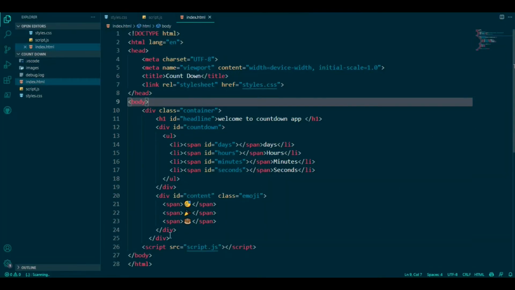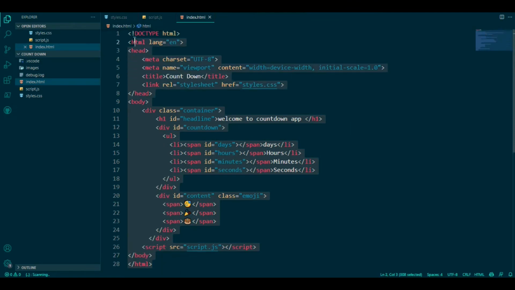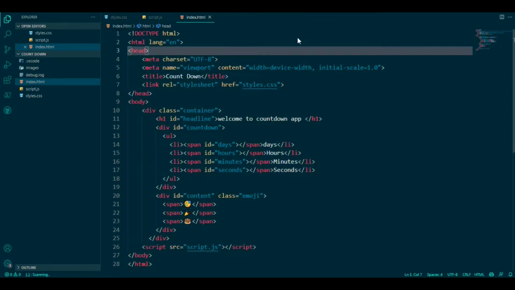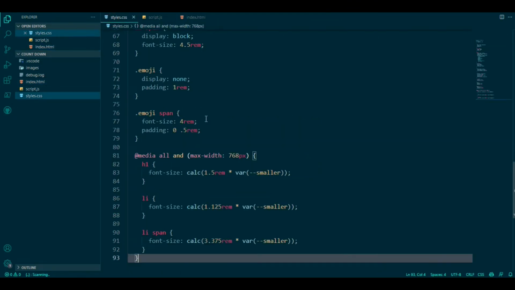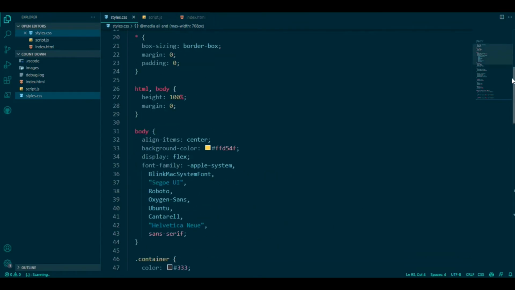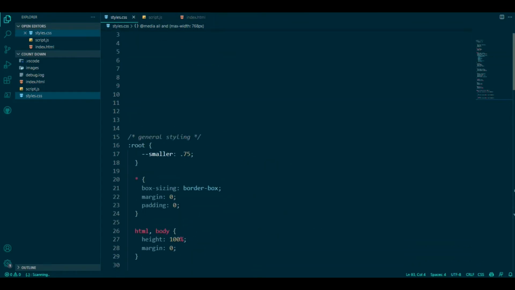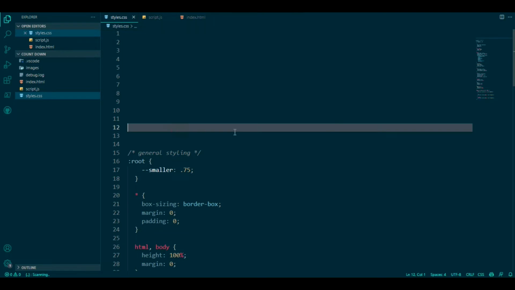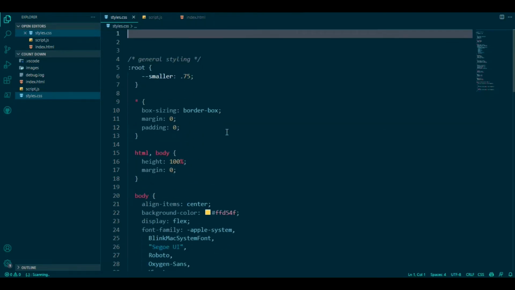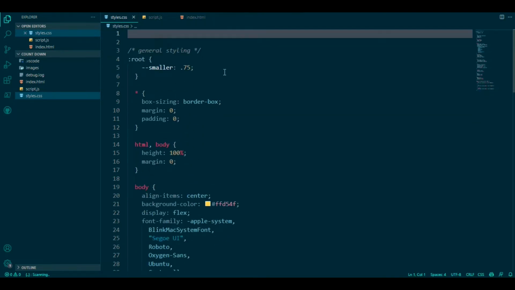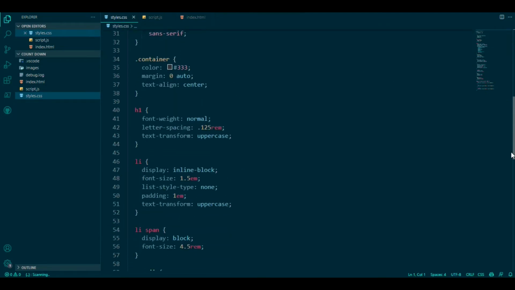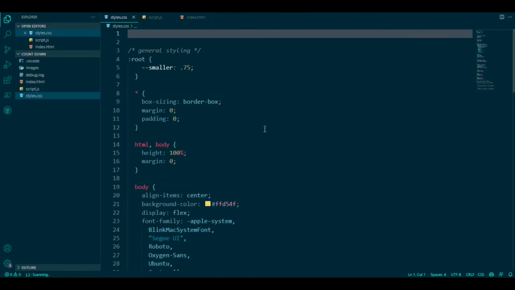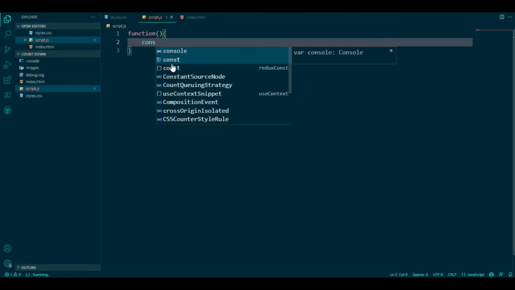Okay, so here is the HTML design file, and we will just simply go to the script. We have style.css and script.js. The cascading style sheet is very simple, so I will skip this.